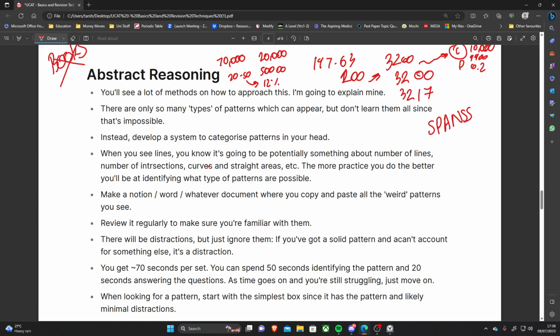It's a way that allows you to actually have an understanding of what's going on and have a structured way of doing things, but it also allows you to not be so restricted by these acronyms and be able to apply your own knowledge. Okay, so there are only so many types of patterns that can appear. That's what you need to remember. I'm not going to say try and remember all of them because there's way too many to learn, but what you can try and do is develop categories for these patterns.